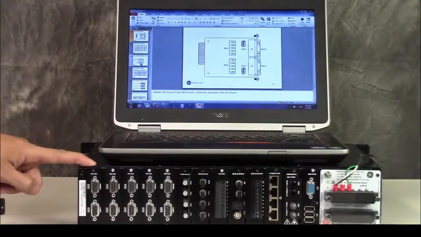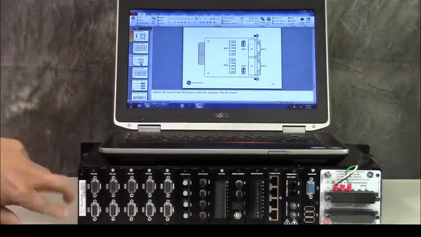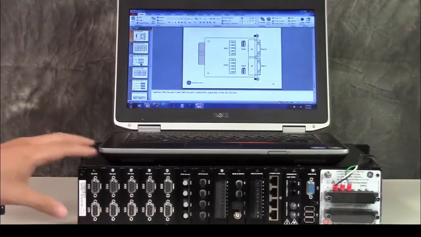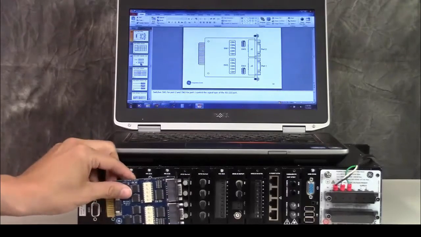RS232 communication port, we can have 8 card interfaces, as we said. Each one can have up to 2 ports. So I'm going to talk a little bit about the RS232 card. When you pull out the RS232 card, it looks like this.